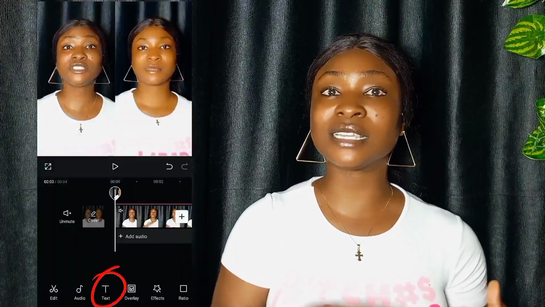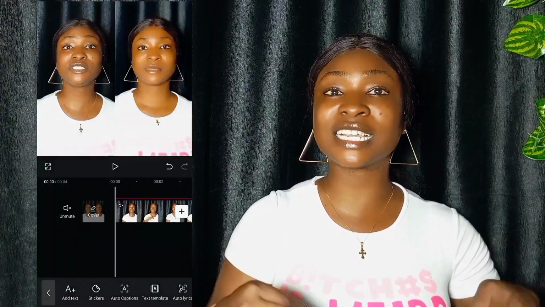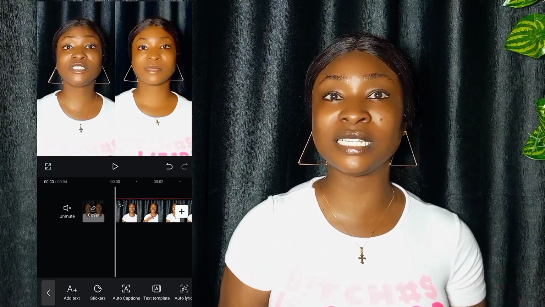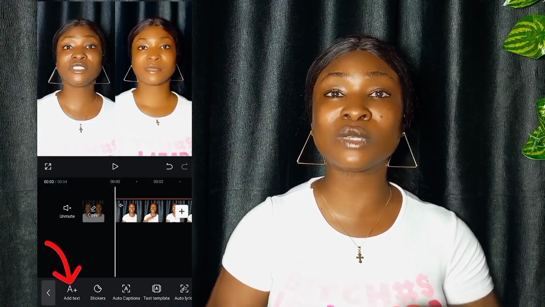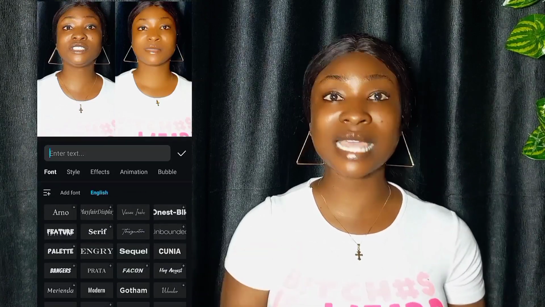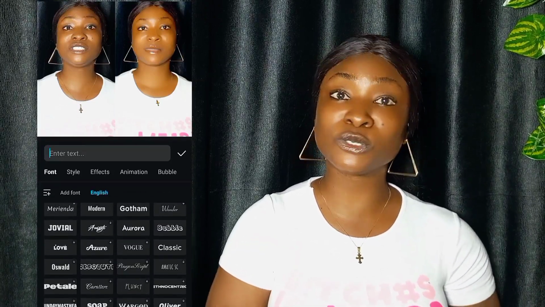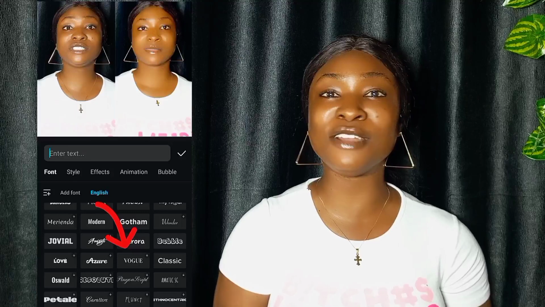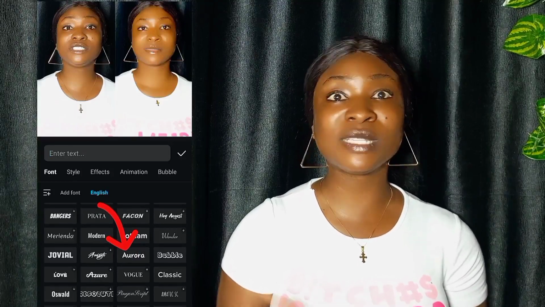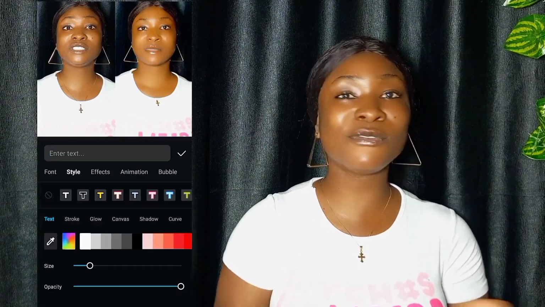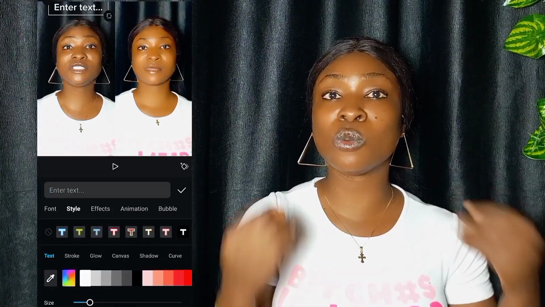When you get to text in CapCut, there are other options in text that I enjoy using. An example of those options is fonts. CapCut has a lot of fun and attractive fonts that you can use to enhance your text writing. My favorite font to use in CapCut is Aurora. I love Aurora. I use it every time. There are other ones there too. You'll be seeing them on the screen.